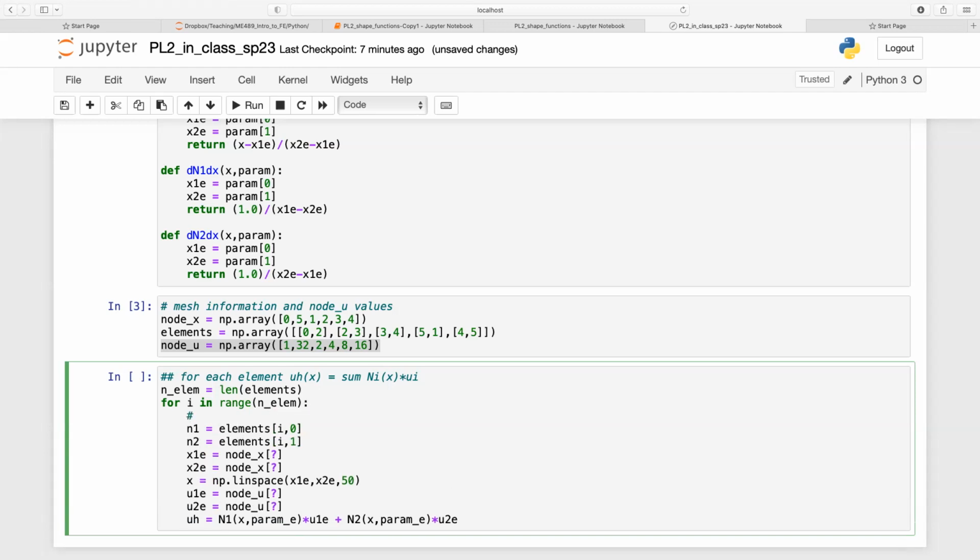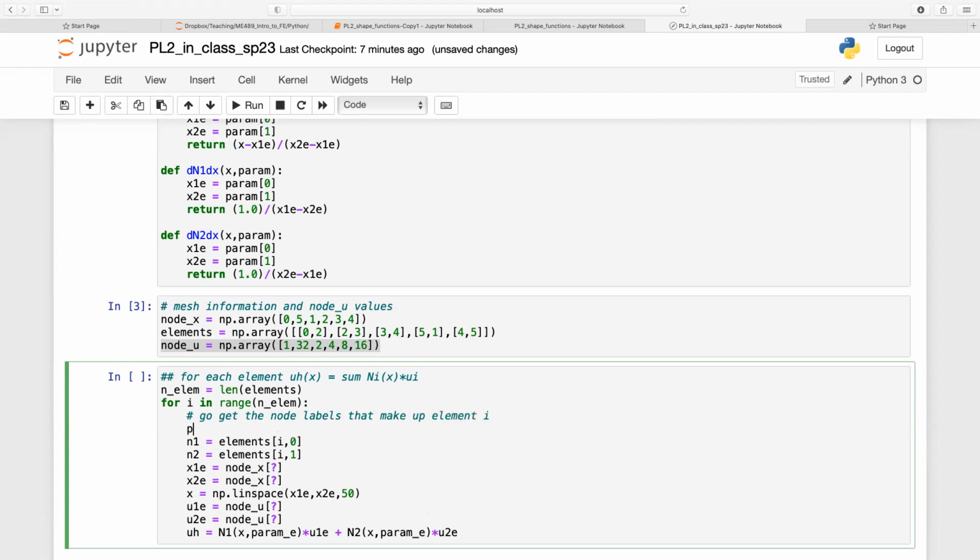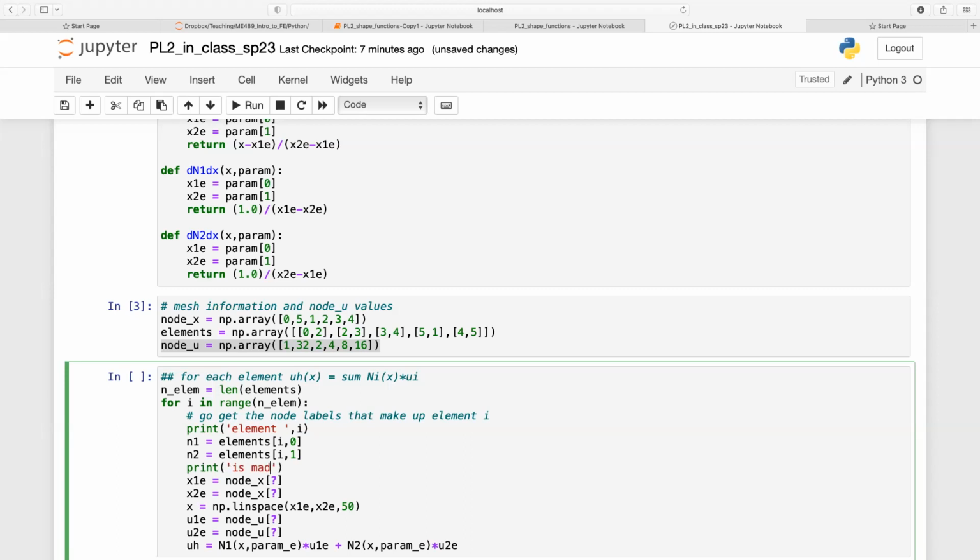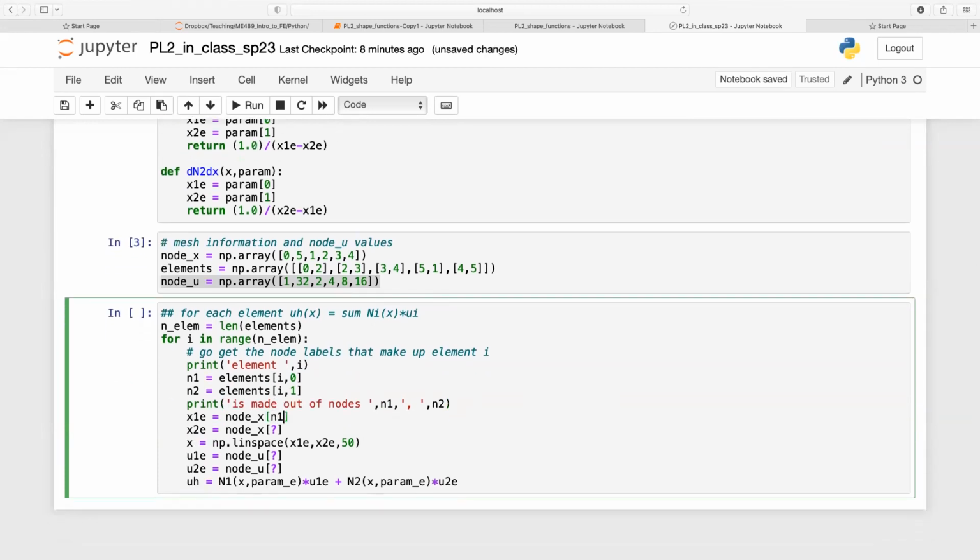So this is go get the node labels that make up element i. If I print element i, this prints 0, 1, 2, 3, 4. And here, element i is made out of nodes N1 and N2. And these are the ones that I need here. I'll print it in 1 sec.